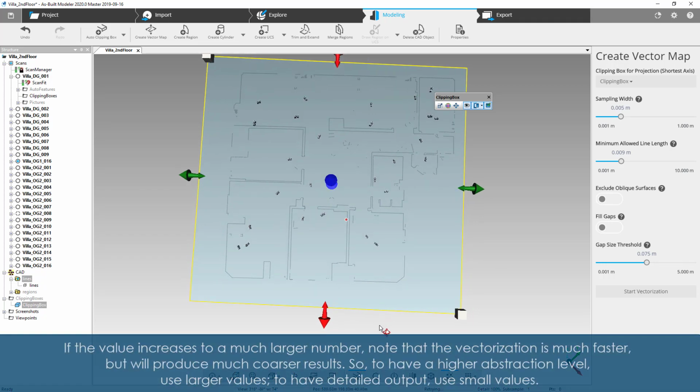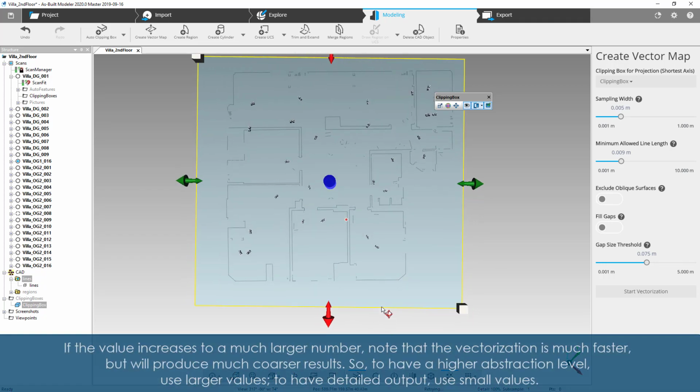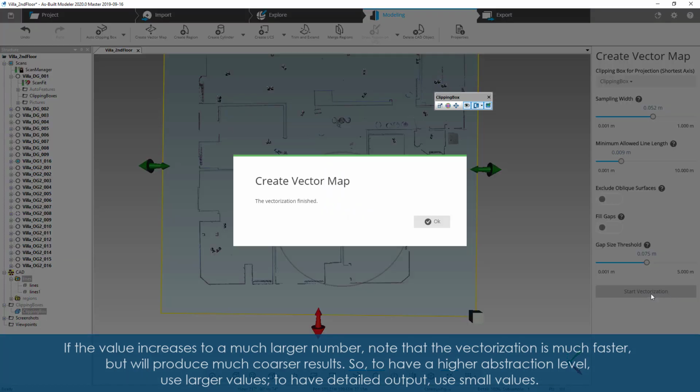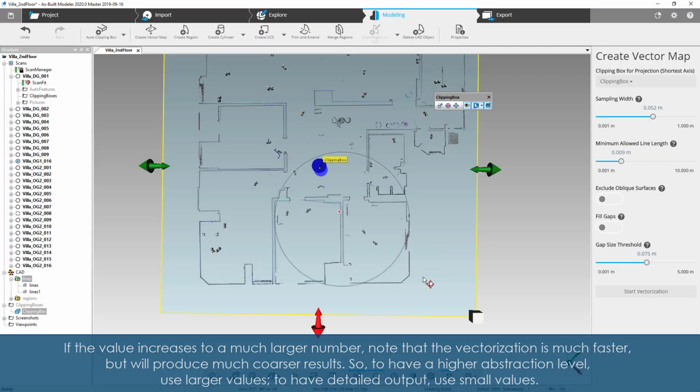If the value increases to a much larger number, note that the vectorization is much faster, but will produce much coarser results. So to have a higher abstraction level, use larger values. To have detailed output, use small values.